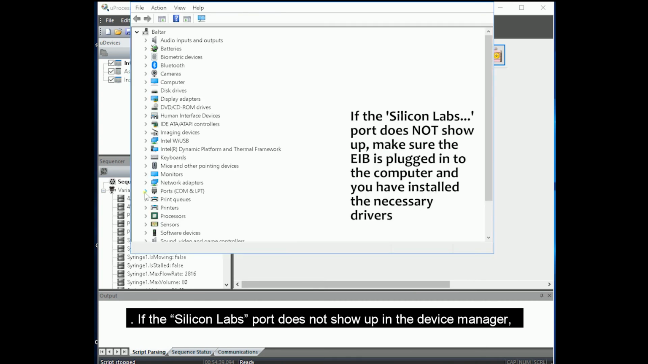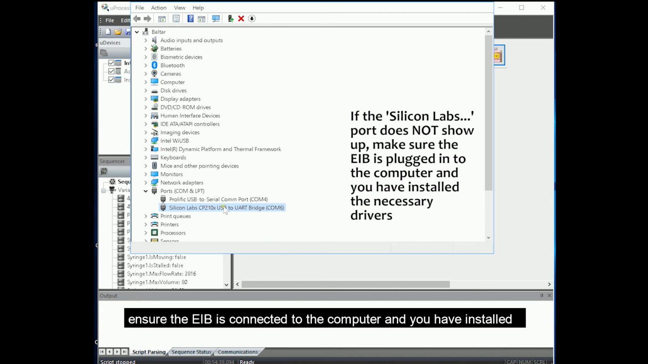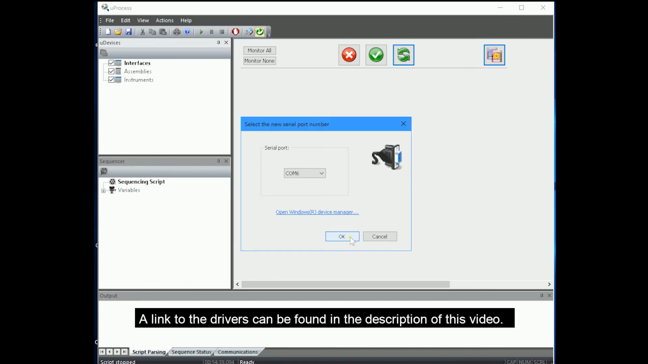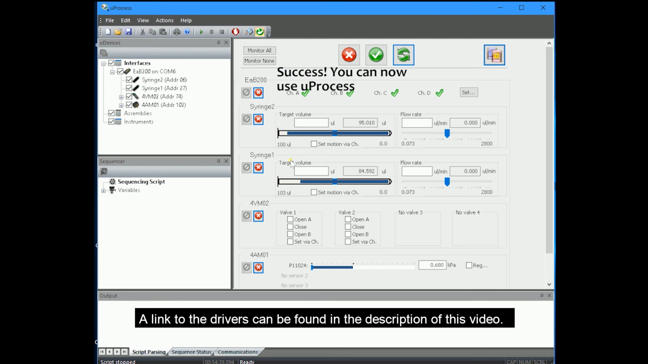If the Silicon Labs port does not show up in the Device Manager, ensure the EIB is connected to the computer and you have installed the necessary EIB drivers. A link to the drivers can be found in the description of this video.